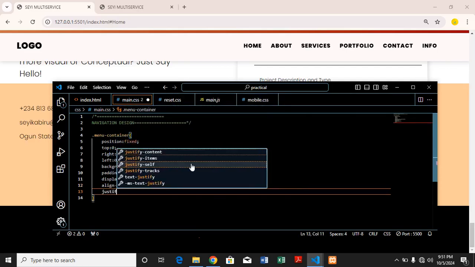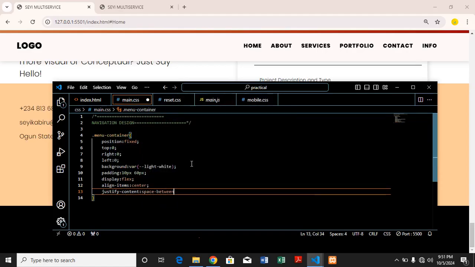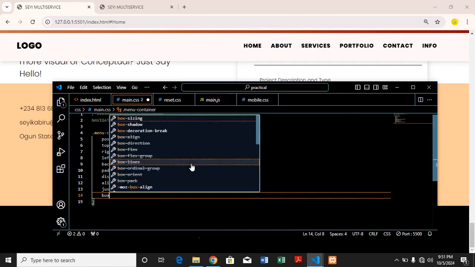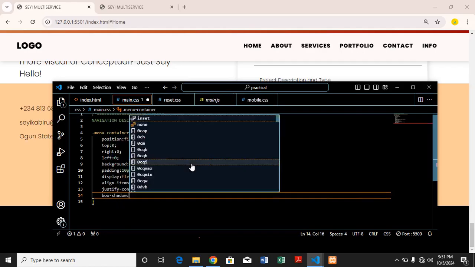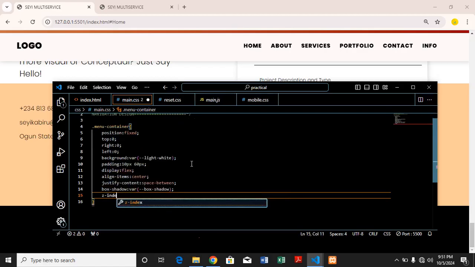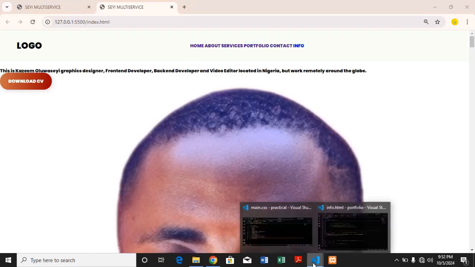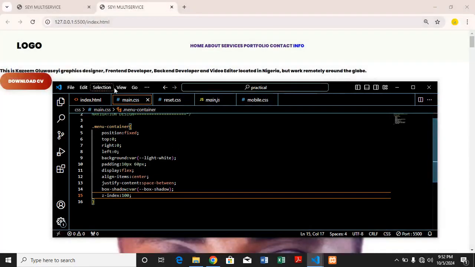We justify content, space between, box shadow. For the box shadow, we have a shadow that has been designed before. So our Z index, we make it like 100 so that it can be at the top. So let's see it now. So you can see that we have what we are achieving. So I think we are having mistakes somewhere.